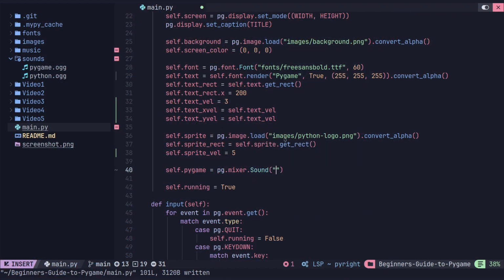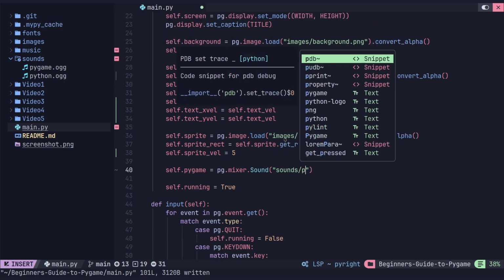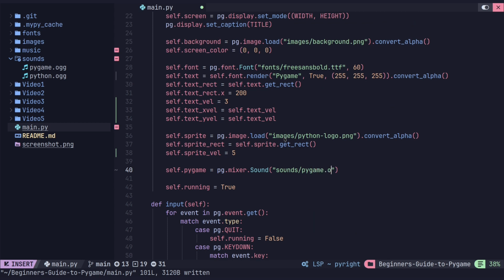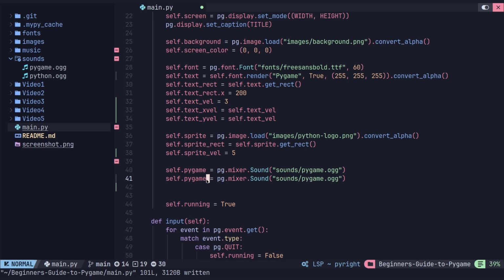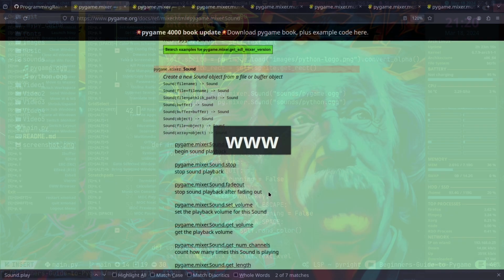And then we need the relative path to these sound files. So they are in the subfolder sounds. And this one is pygame, and these are OGG files. So that one will load the sound file pygame.ogg. And since we're here, why don't we just load both of them? So I'm just going to copy this one, yank it, and then paste it down here. And this one is python, and the file that we're loading is also called python. Okay. So we have these two sound files loaded.